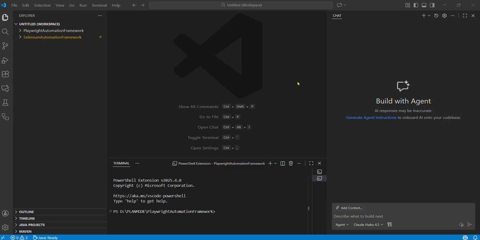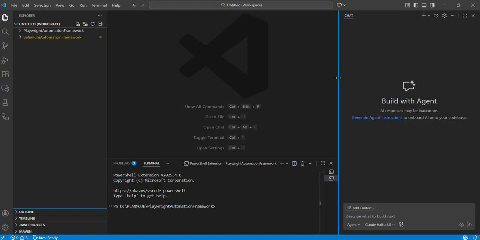So today I'm going to tell you about the plan mode, which is in GitHub Copilot. I'm trying to convert my Selenium Automation Framework into Playwright using plan mode. So let's see how it works. Plan mode is a new mode in GitHub Copilot.